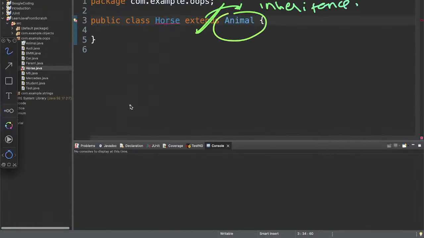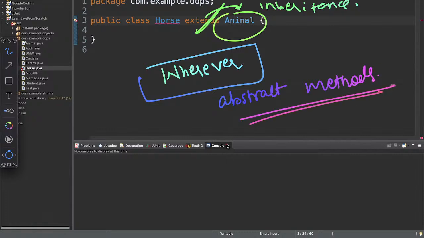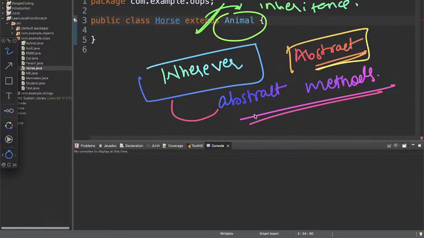So now let me explain something to you. It is not specific to this, but wherever you have abstract methods, they make a contract. Over here we have an abstract class that has an abstract method, or n number of abstract methods. So now they make a contract.